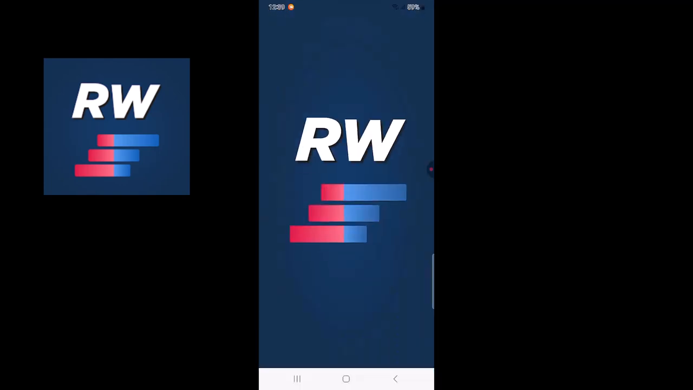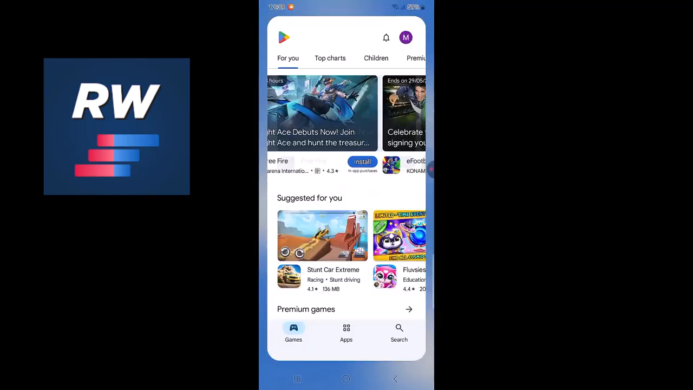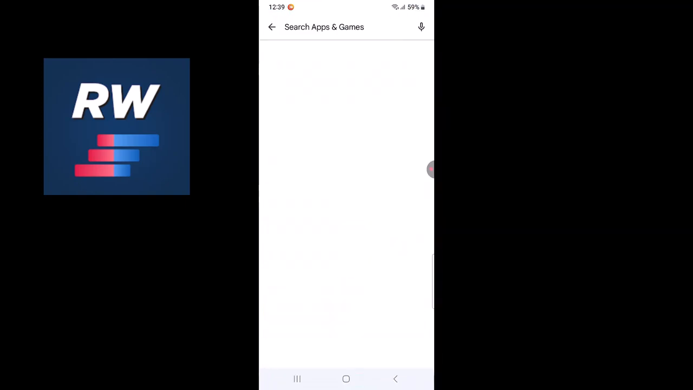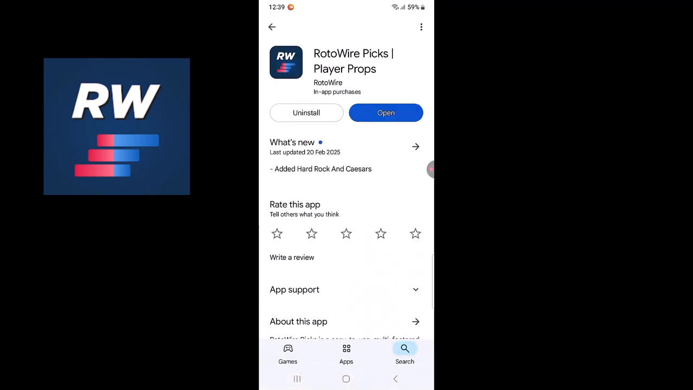Next, let's see if there's an update available for PrizePicks in your App Store or Play Store. Go ahead and open your Play Store or App Store, search for PrizePicks, and then click on the option of PrizePicks. Now see if there's an update button available. Sometimes login issues happen because you're using an outdated version of the app. Updating it ensures you have all the latest bug fixes and improvements.